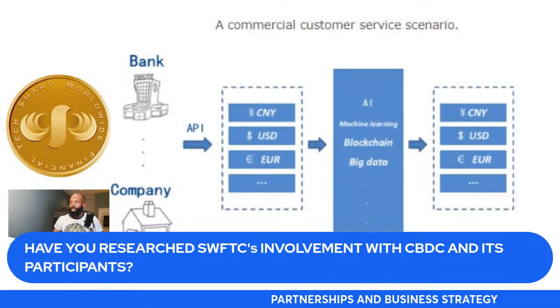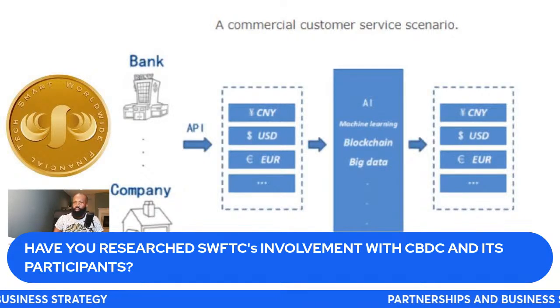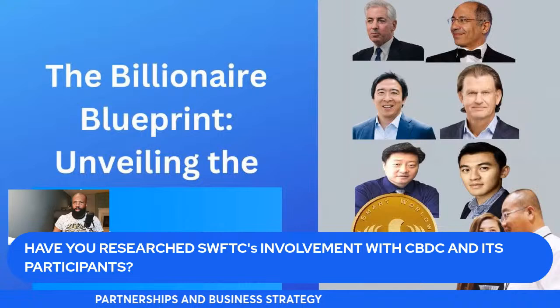Now, what other questions do you have? How are we going to earn profits, we know about. Have you researched the involvement with CBDC and its participants? Now, that's for people who may not know what that means. That's central banking, digital currencies. So let's talk about that piece as well.